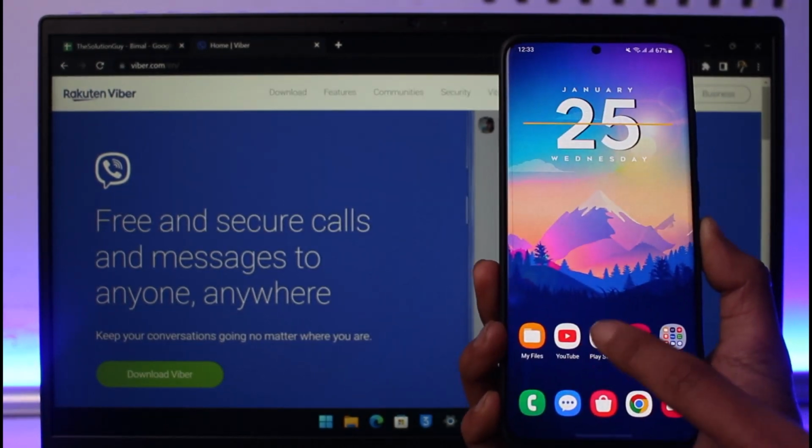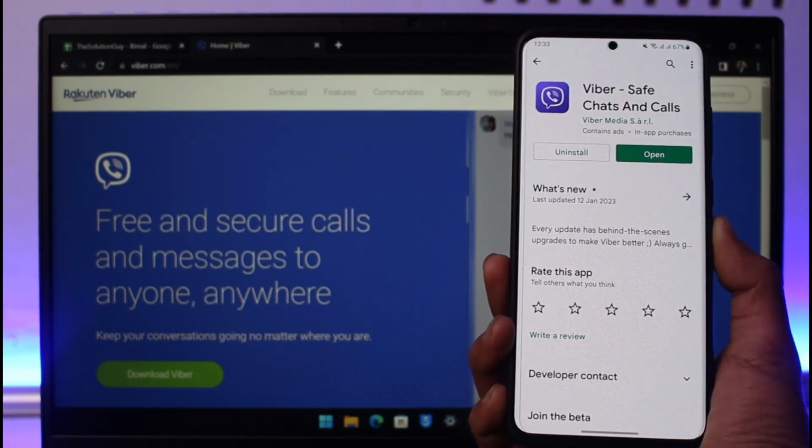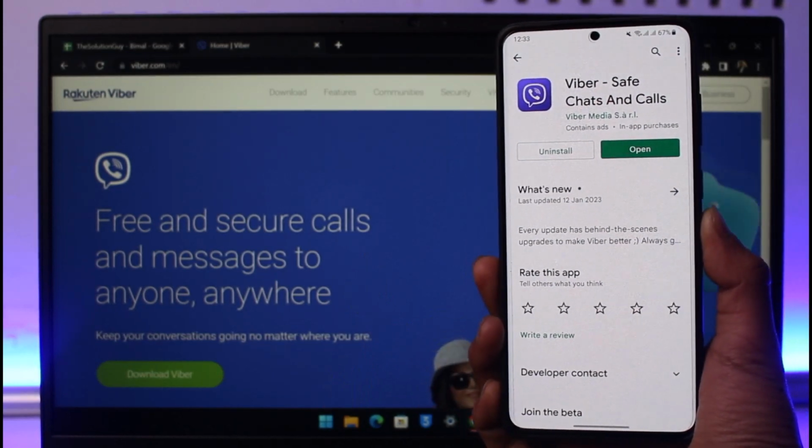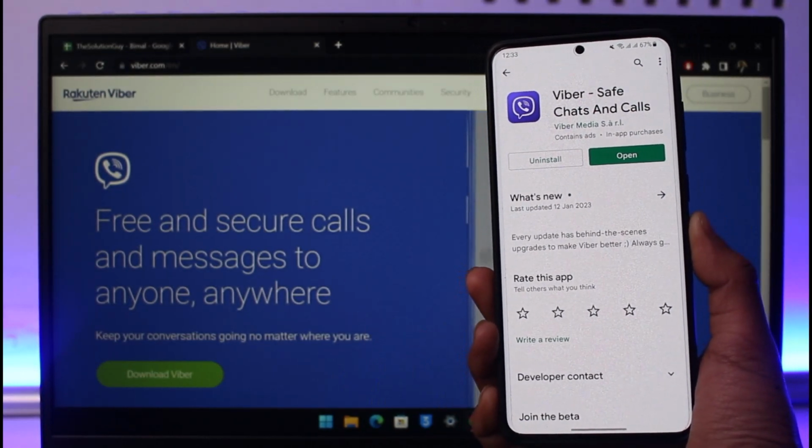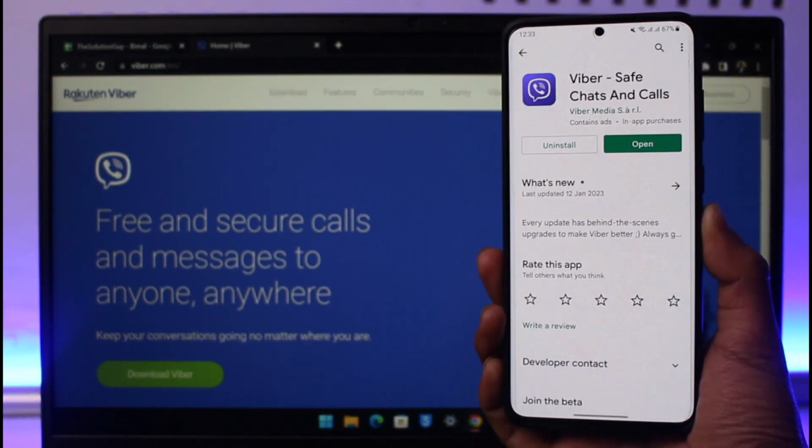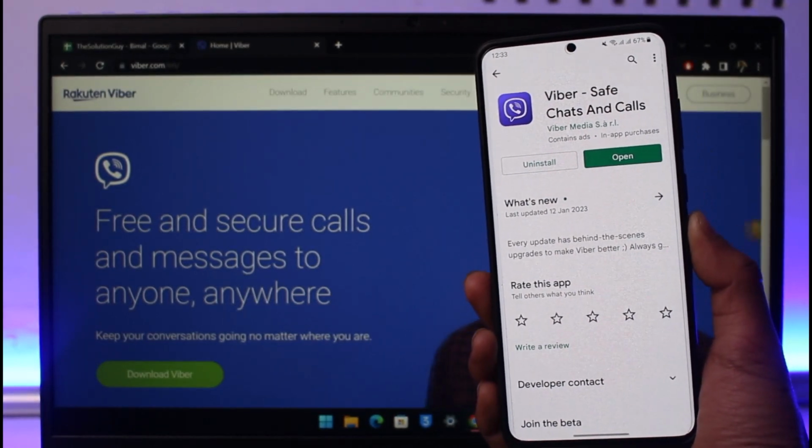And then after that, you also want to go ahead and open up the Play Store, search for Viber, and then make sure to update it. If you see an update button there, it means that your app needs an update. Now in my case it's the open button, so my app is already updated to the latest version.